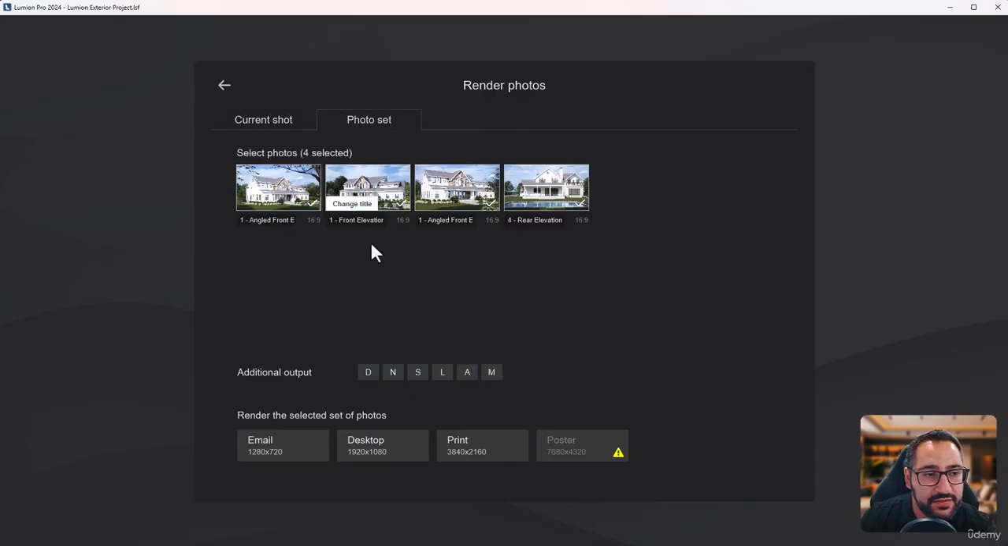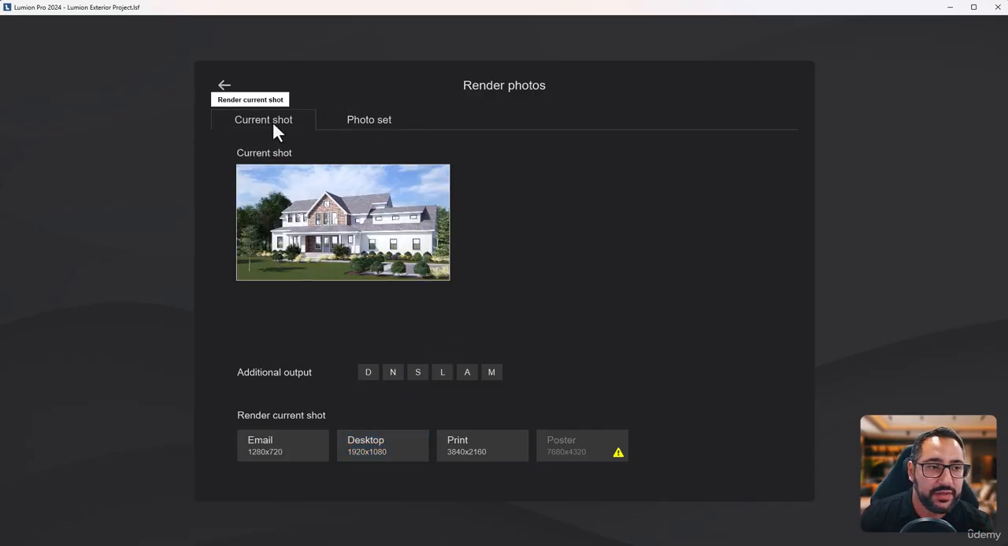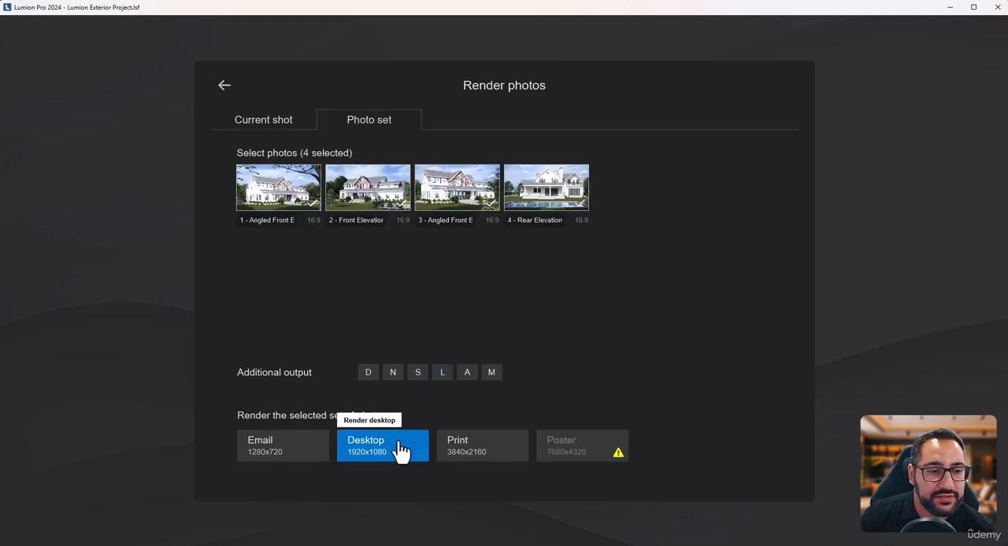You see here, photo set, this is asking us, these are the renderings that you have. Do you want them to be included or not? That's what these check marks are. So let me just change all the numbers. Okay, great. And all I have to do is give it an option and a destination path, and it'll sit there and render all 4 in one shot. I don't need to do one by one, right? That's the current shot.